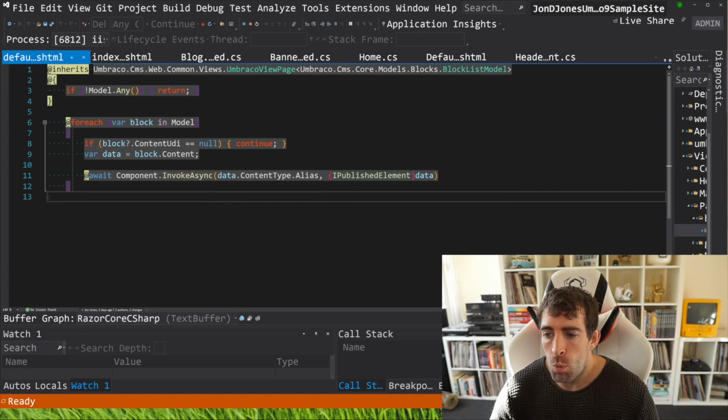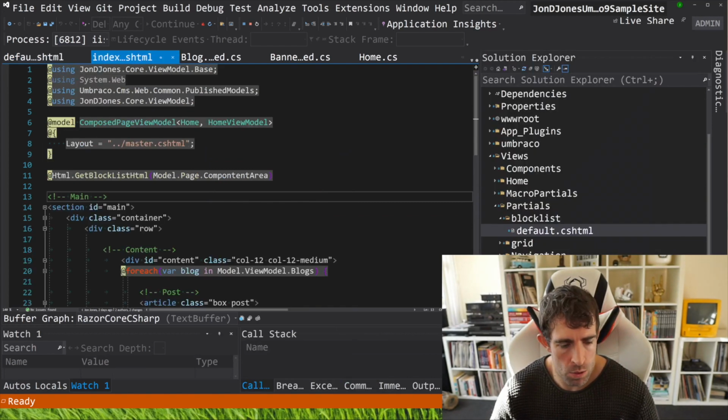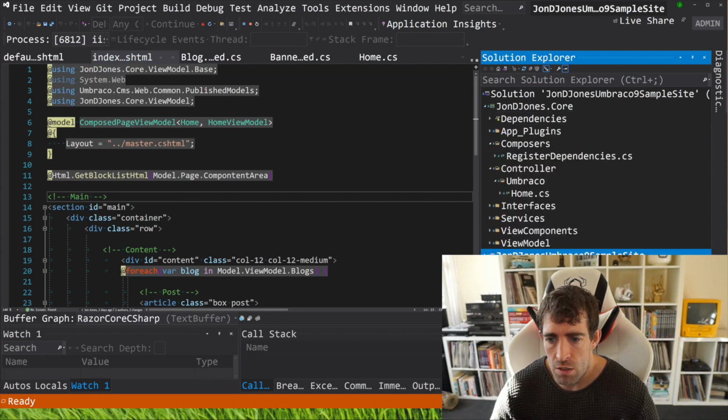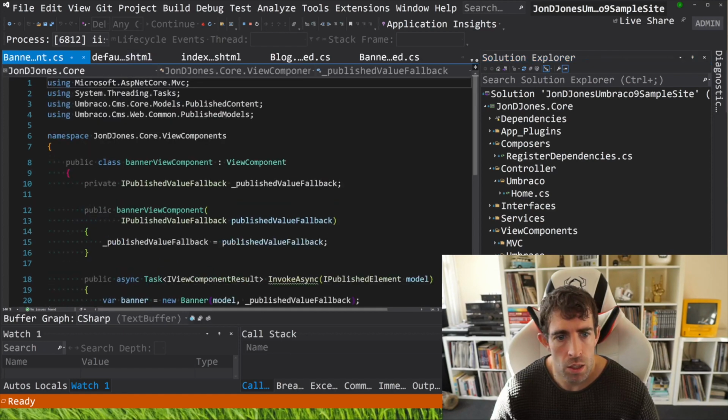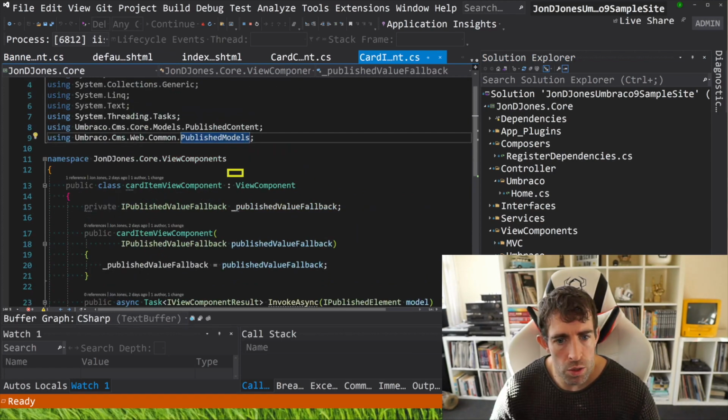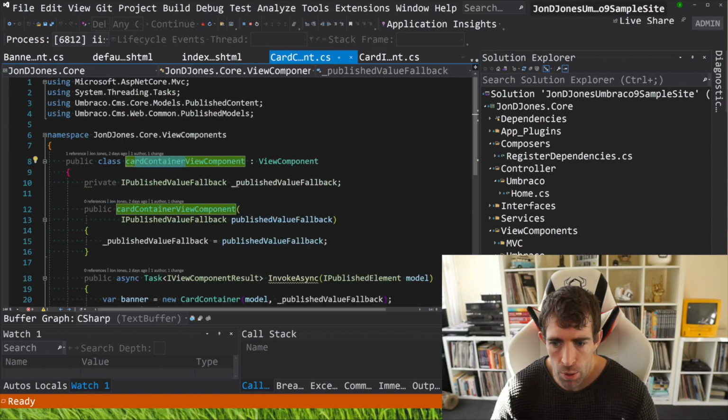So doing this means that when we do that call in our HTML, this GetBlockListHtml, the code is going to automatically look for some view components for us. So this is the reason, if you look in my view components folder, I've got this banner view component, card component, card item. And as long as it's got the view component suffix and it uses the document type alias, and notice here, this is important, that I'm using the alias, and that's the reason why I'm using lowercase c rather than the capital case. So all of my code here, as you can see, is using lowercase conventions.